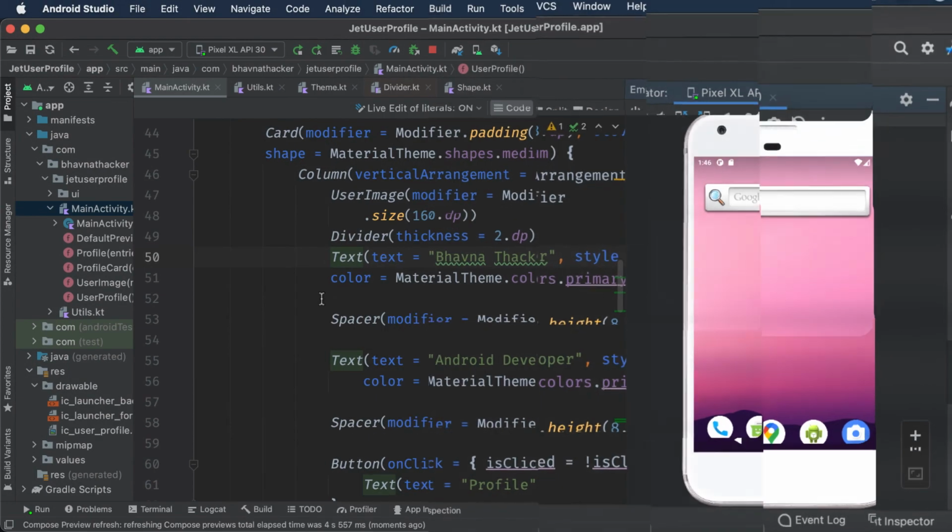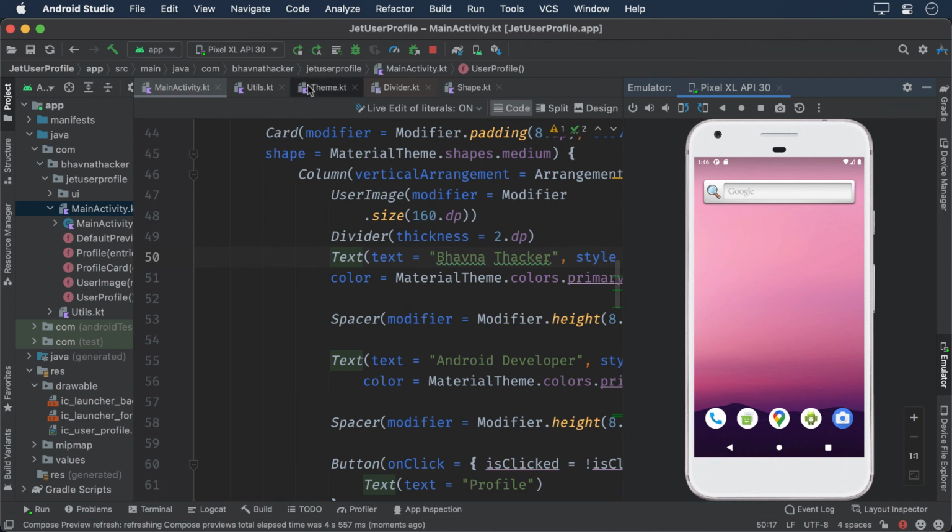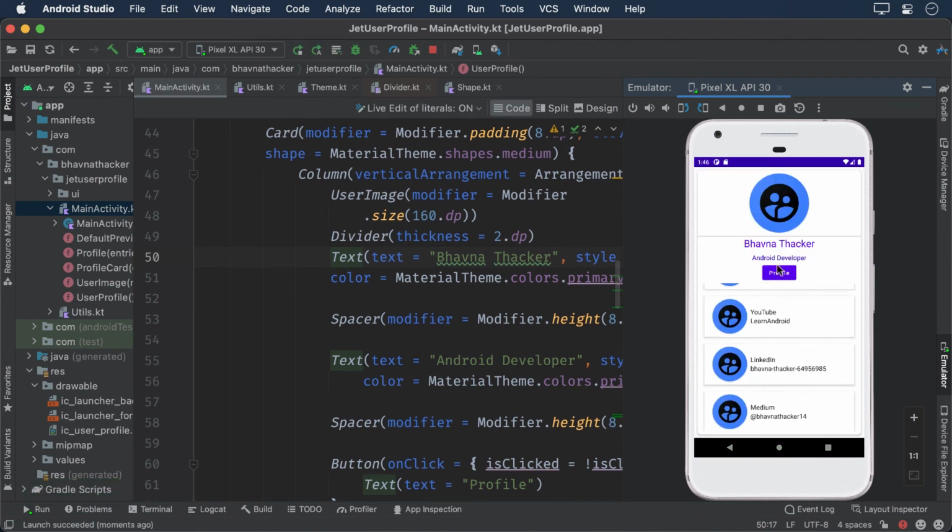So this is done. Let's better run the app on the emulator itself. You can see it's ready.